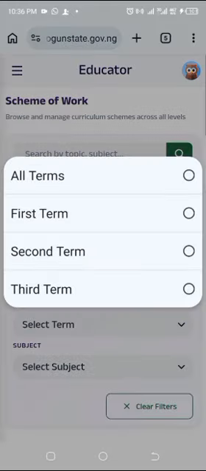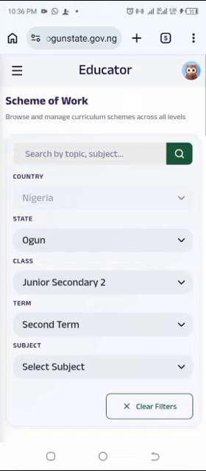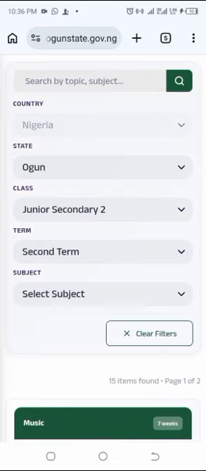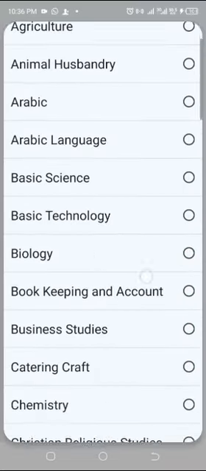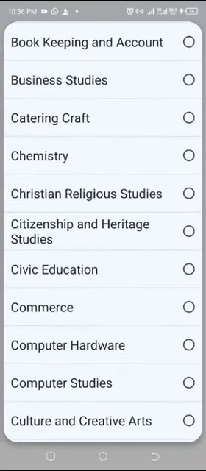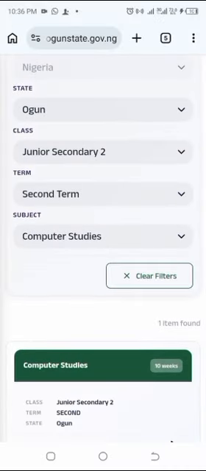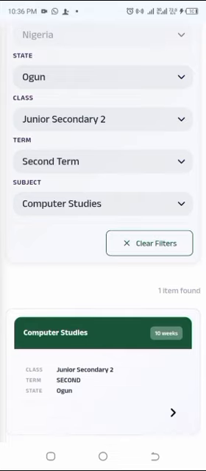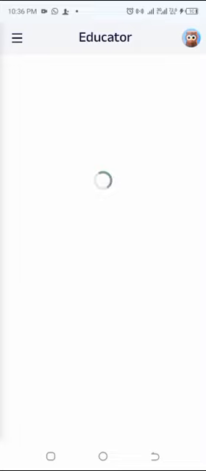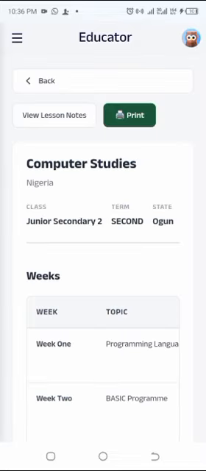After that, I will select the term, maybe second term or third term or first term. After selecting the term, we now select the subject. So I'm teaching computer studies GSS 2. After clicking on that, it will bring the class for us down here. So this is GSS 2 second term Ogun State. After this, I will now click on this to view my scheme of work.